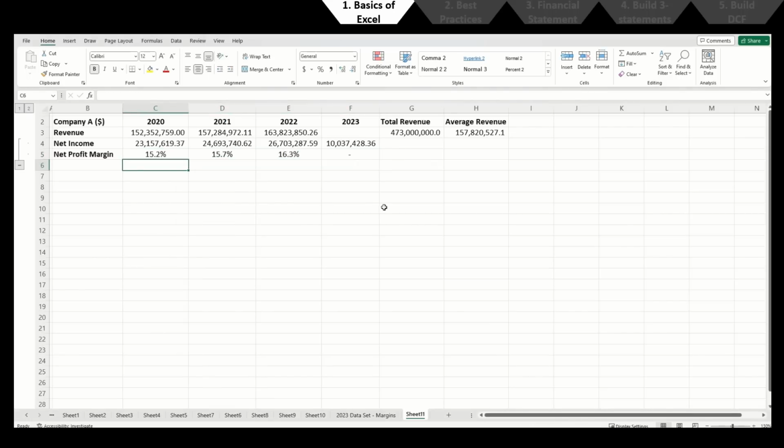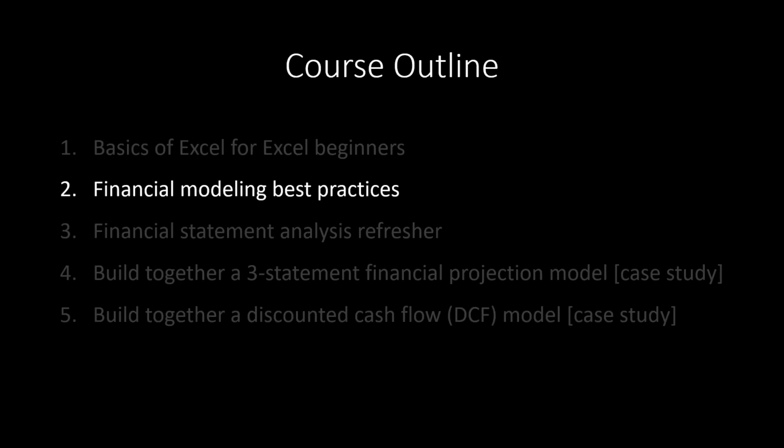Those are the most common functions that we've covered just now. We'll go over more of them later, but so far, these are what we need to build a financial model. Now let's briefly go over some financial modeling best practices.